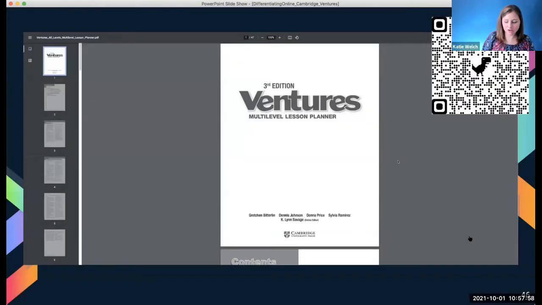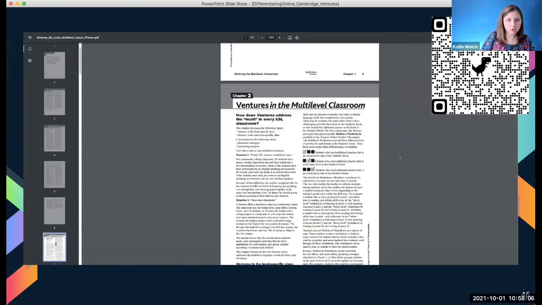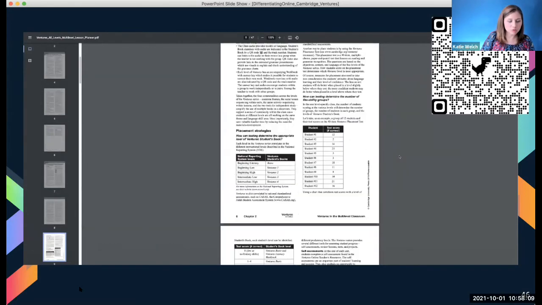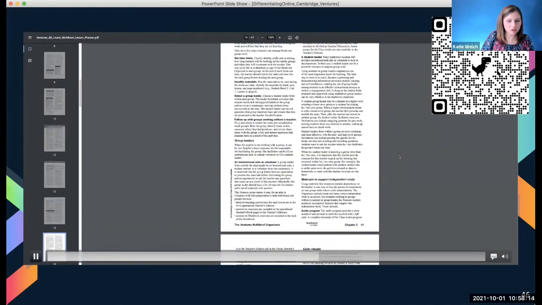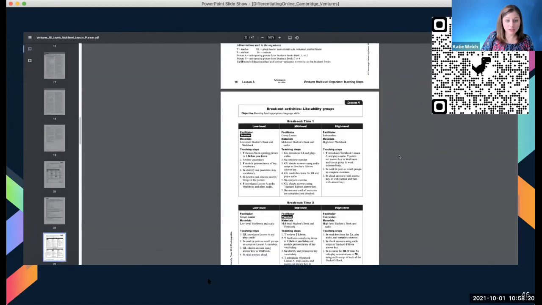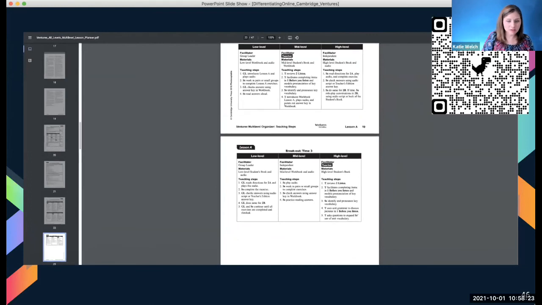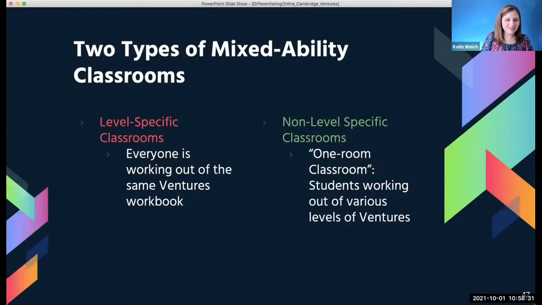Specifically, what I'm going to be talking about in the next few minutes is from a resource called the Multi-Level Lesson Planner. This is a wonderful resource that explains how you actually conduct a classroom that's multi-level with this curriculum. And here's the QR code with this dinosaur on it if you want to go look at this yourself. If you are using Ventures, this is a fantastic resource. I went ahead and read all 23 pages and condensed it down to a few slides to help you.